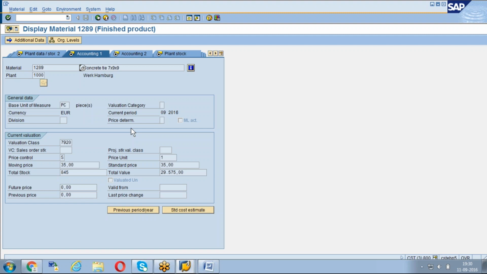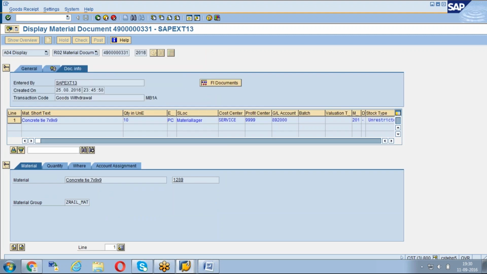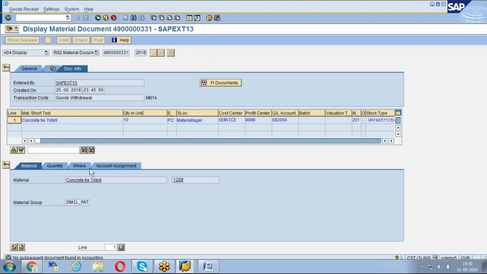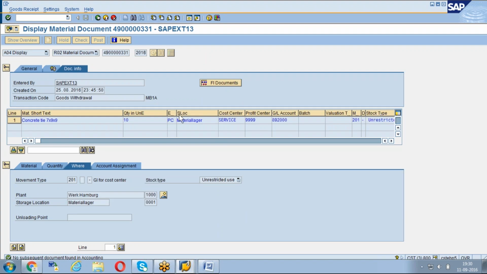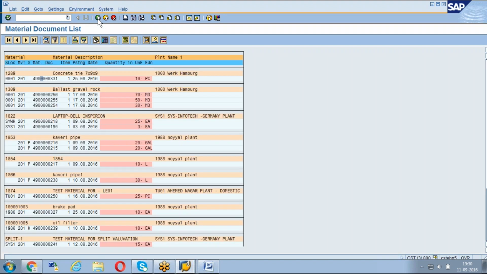Okay, now I'm checking the VBR. I want to show you. 7920 is the valuation class of our material. I am going to the accounting entries. 201. I think this material is not related to accounting. Let me take any other material.